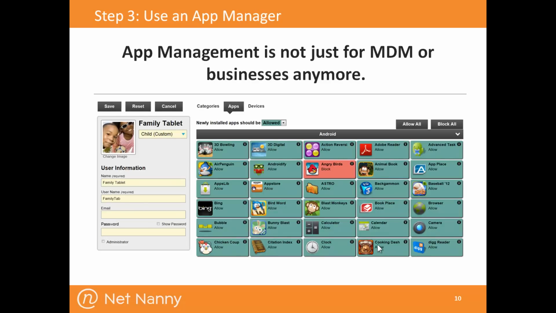The last thing I want to point out, which is the best way to help you manage the apps on your mobile device, is to use an app manager. App managers, when mobile devices were in their infancy, were really restricted to things like MDMs or businesses. It was this enterprise solution that you had to get hundreds of devices enrolled in, and it cost a lot of money. Today, app management is very easy to use, and it's actually included in all versions of NetNanny for Android.